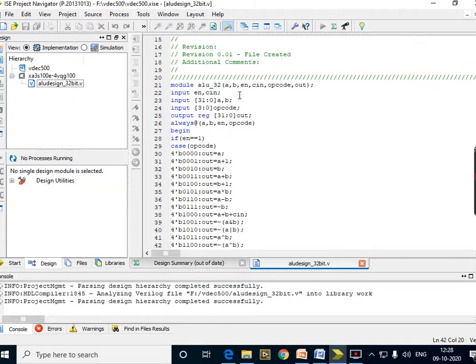ALU design as such. So I started with a module named ALU_32, and the different variables used are A, B. En stands for enable. A and B are my input data. Okay, and I'll also be using one more variable called cin, because for addition purposes I need a third bit also, which I'll be using as cin.